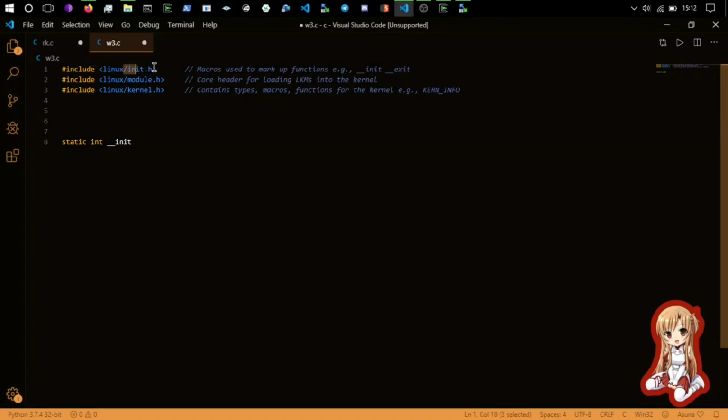This is where the linux/init.h header comes in. It has macros used to mark up functions, so we're using the init macro to mark up this function. Now we're going to name the function. I'm just going to call it mod_init, and then we're going to put void, so we're taking no arguments, and then brackets, and I'm just going to return 0.